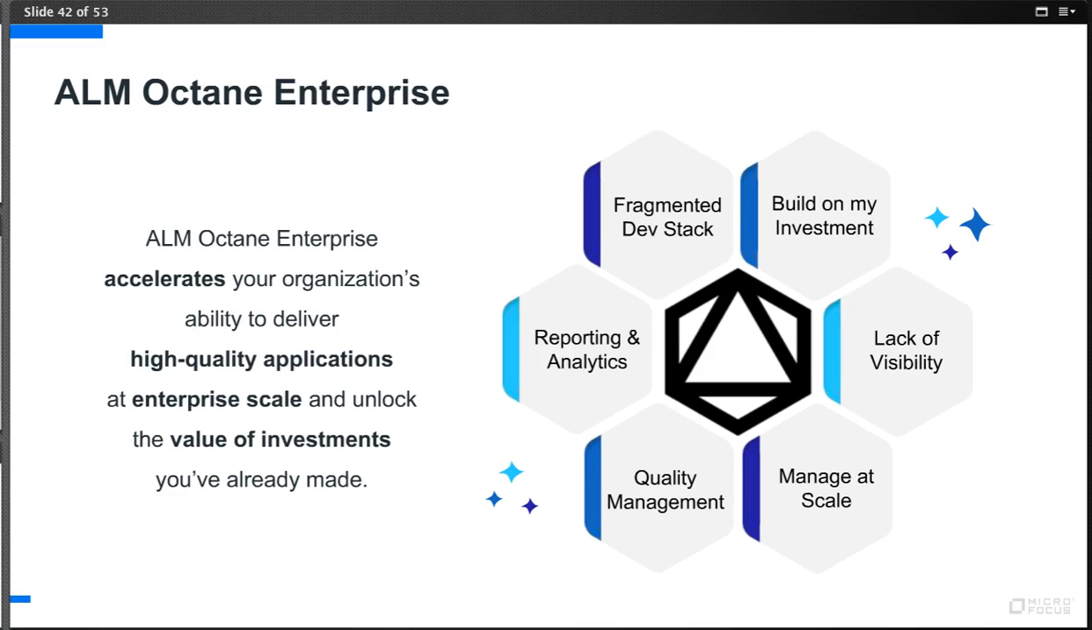So in our view, you can see as to the lead up in here, quite clearly we have looked at these various factors and invested in ALM Octane Enterprise. So if I mentioned the word enterprise, this is another edition of ALM Octane. So we have two editions in ALM Octane. One is the ALM Octane Enterprise and the ALM Octane Pro.